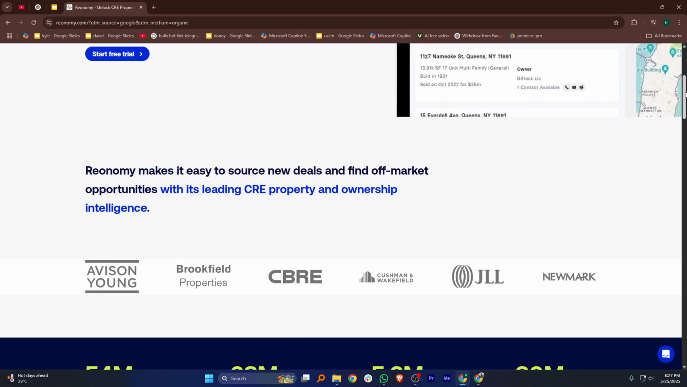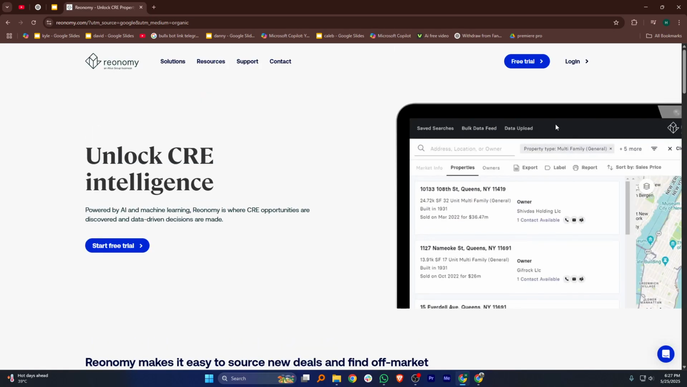In short, Reonomy is a great tool for people new to commercial real estate. It helps you search, learn, and connect. It saves time and gives you details you need to get started.